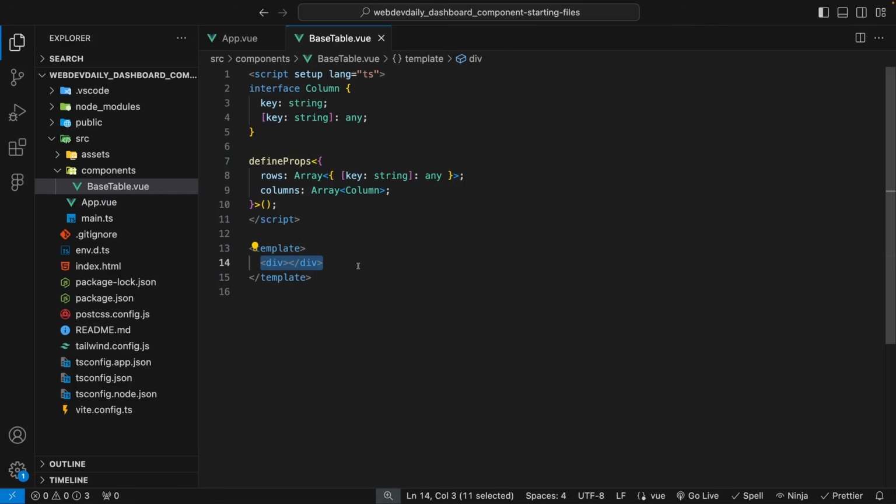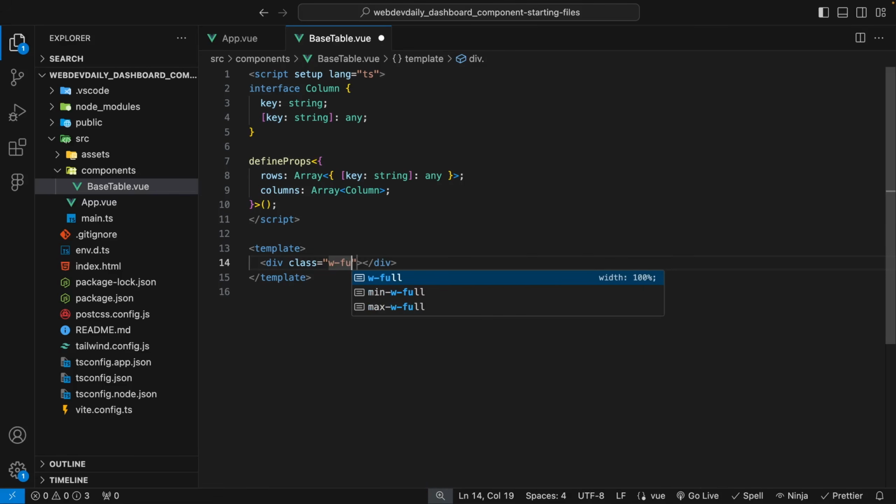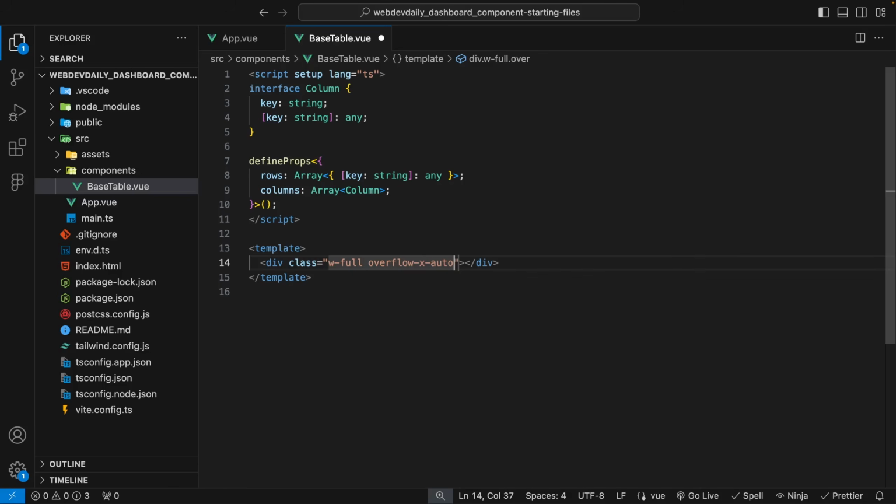Now for the table, we're going to wrap this inside of a div, and then we'll apply a couple classes. The first one is going to be w-full to set the width to be 100%, and then also add a class of overflow-x-auto to set the overflow on the x-axis to auto.